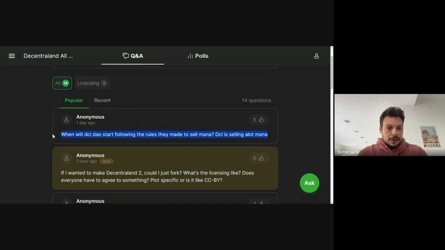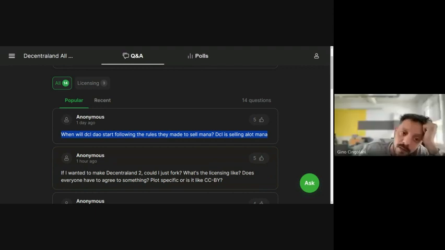When will the Decentraland DAO start following the rules they made to sell mana? Decentraland is selling a lot of mana. That's a DAO question. Maybe someone from the DAO wants to answer this? I mean, we are discussing different strategies to swap mana for stablecoins. The strategy planning working group is part of the discussion, and that's why we're reaching out to experts to improve the way we do that.